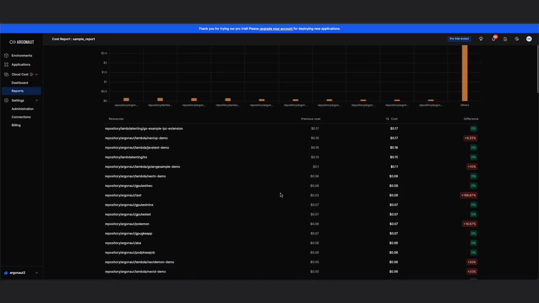So that's it for the demo of cost management using Argonaut. Hope you find this useful.